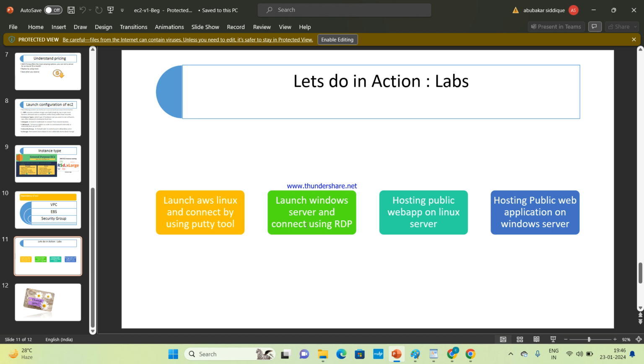The third is website hosting. We are going to do website hosting on Linux and website hosting on Windows. So these are the labs which we are going to do in EC2. Clear, everyone? Any doubts?